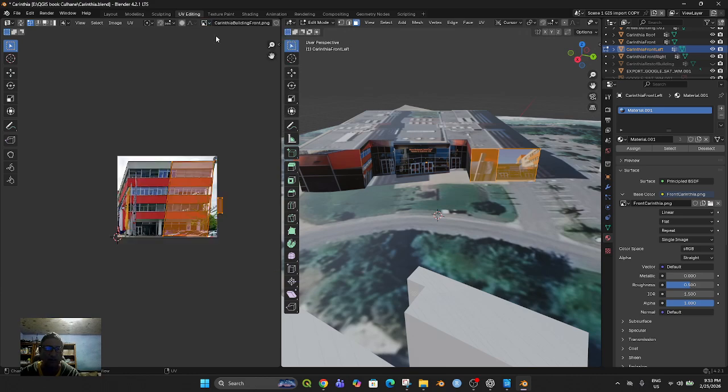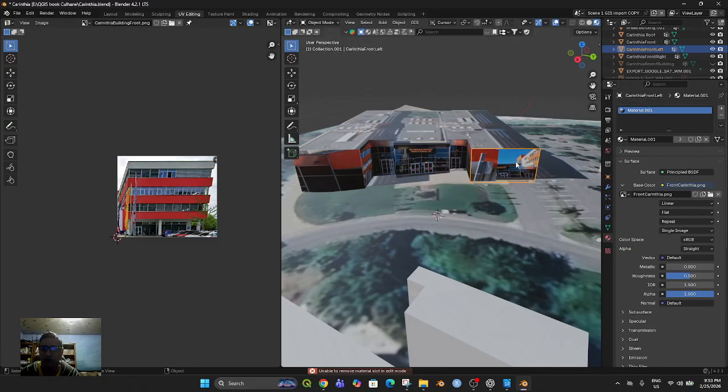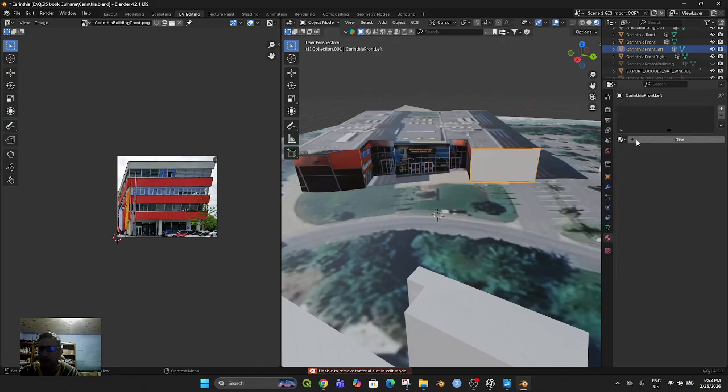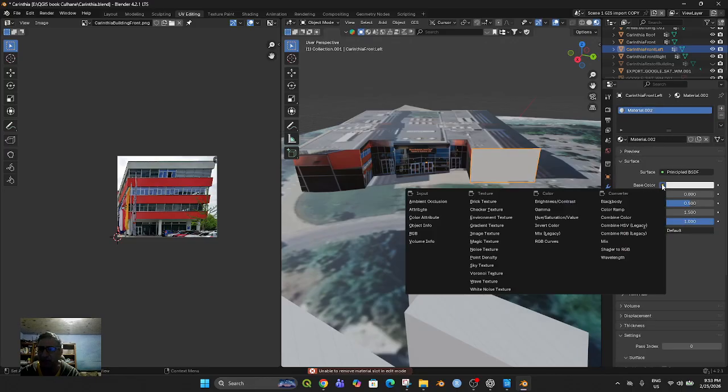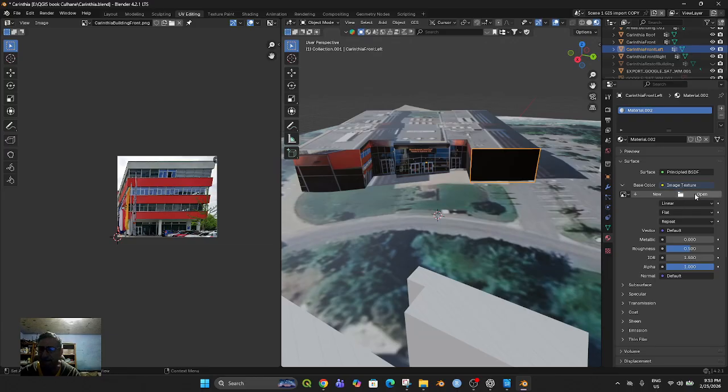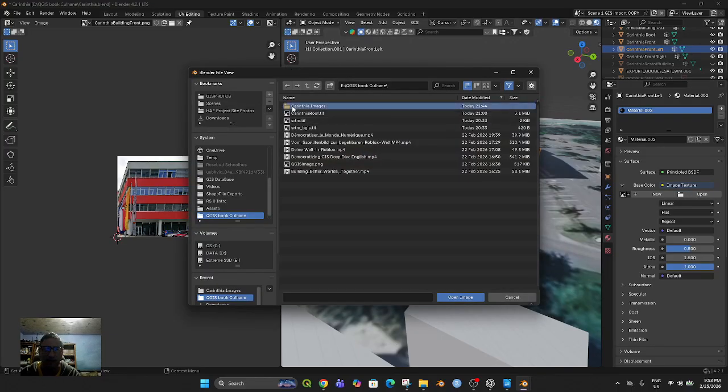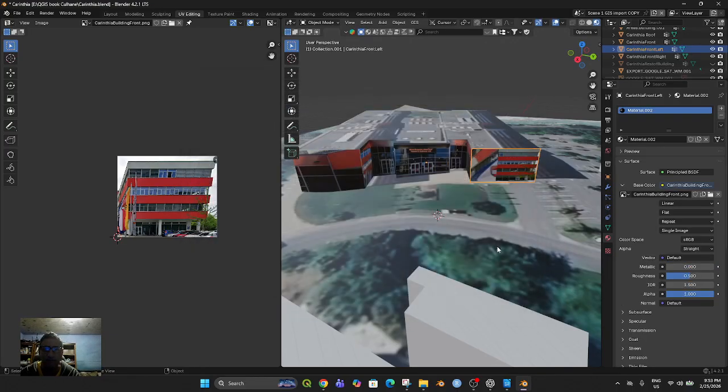We want this part. So we're going to delete this material, which I guess it's going to tell us cannot be done in edit mode. So we go into object mode and say, you know what, I want you out of here. Create a new material, base color, make it an image texture, and then open up that Carinthia building front. There we go. That's what it's going to be using. Now go back into edit mode.